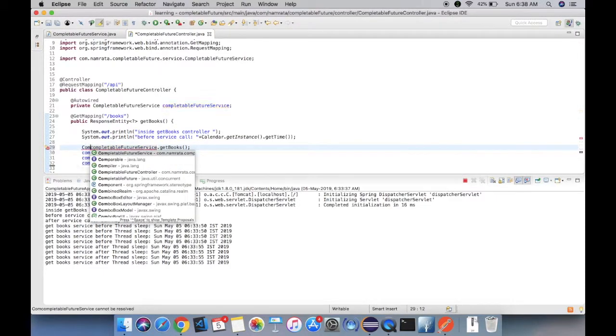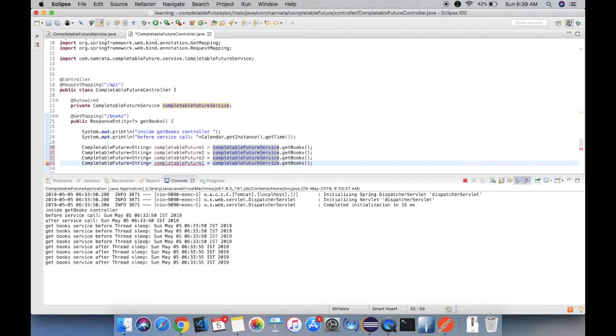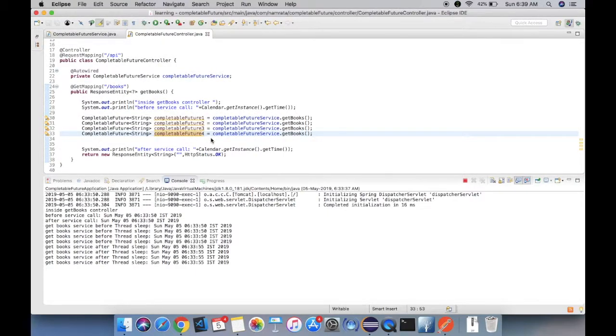Now I'm going to create a few objects in which I'm going to receive all the CompletableFuture objects of my multiple threads which were instantiated. This is my second object. Third. And fourth. So I have received the CompletableFuture for all four methods.